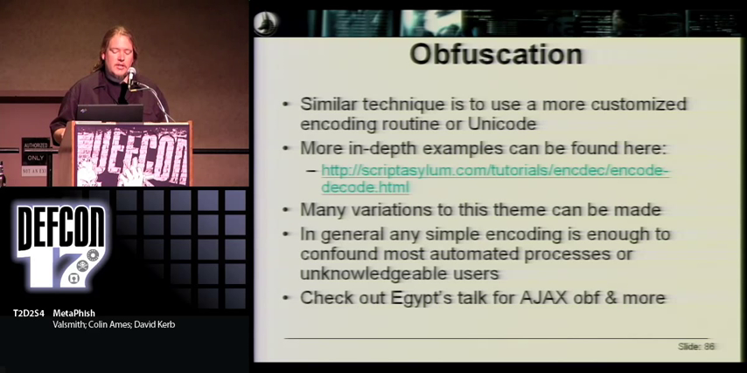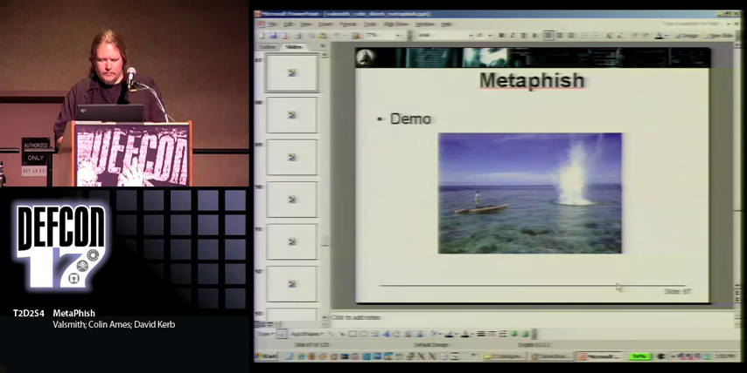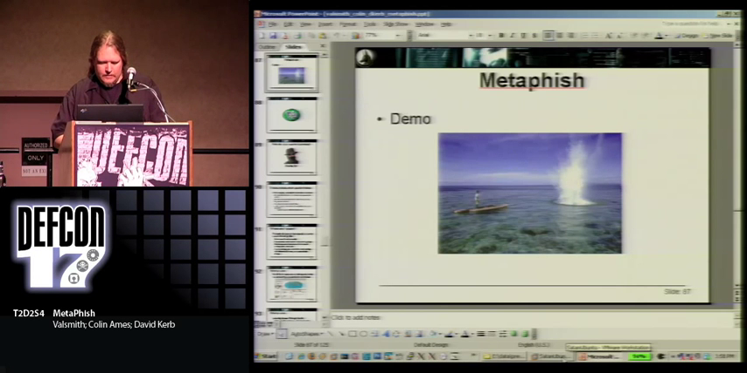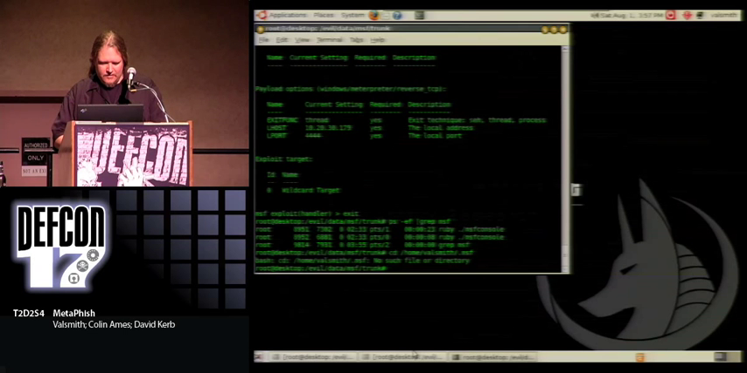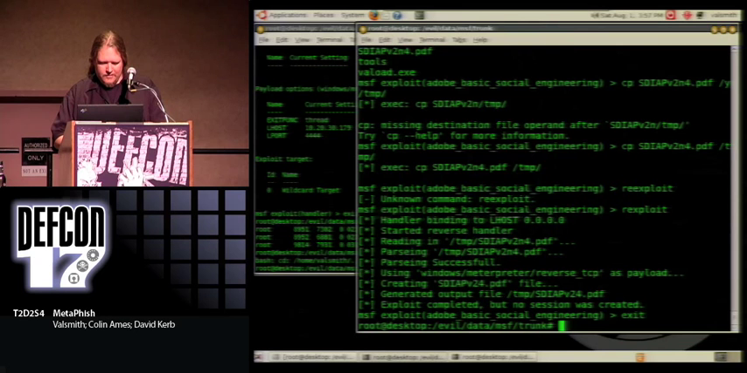Looks cool. And then Egypt's talk is on Ajax obfuscation. He mentions this a little bit briefly, and I don't know if he'll talk about it more, but it's cool stuff. All right, so we're going to attempt a demo. And this time you'll get your hashes off that same box, for those that wanted those last time. Hopefully.